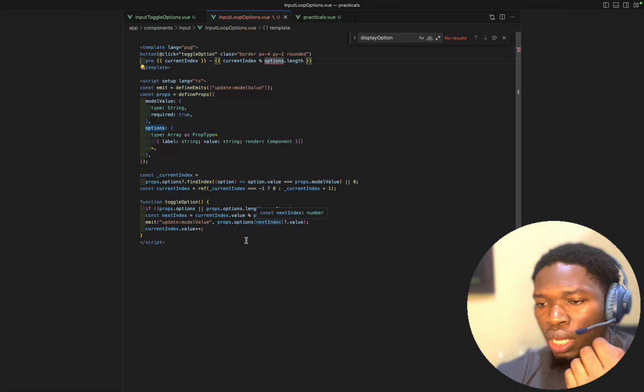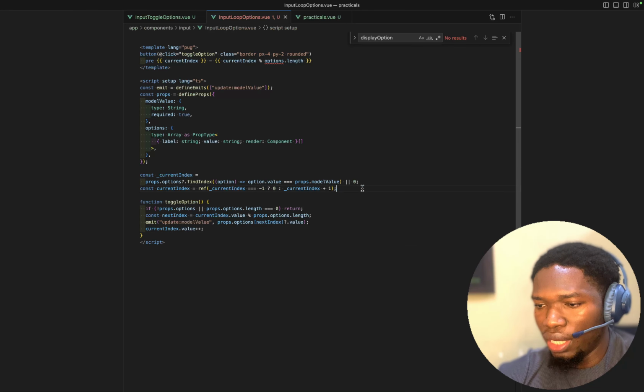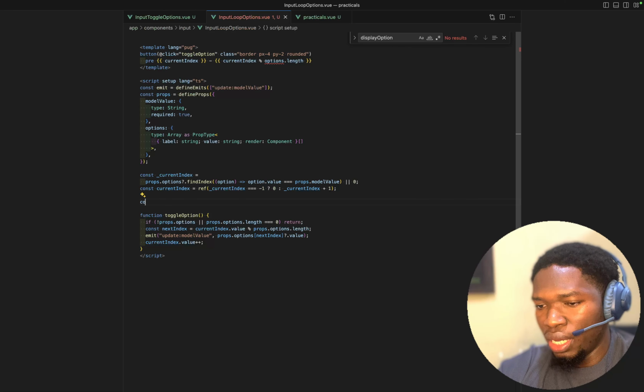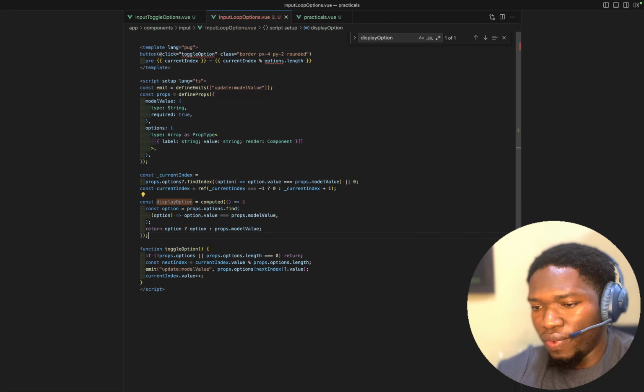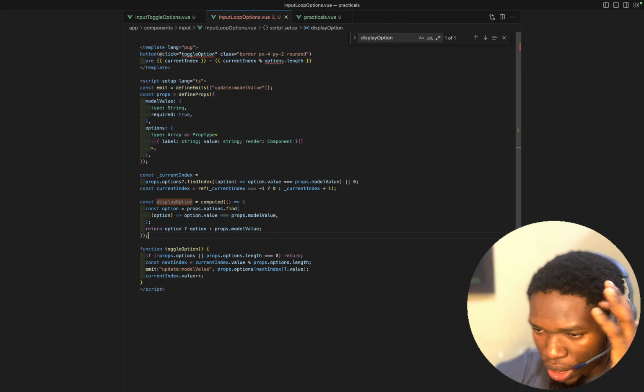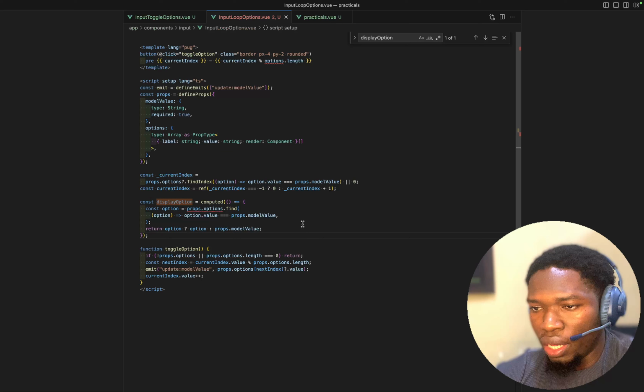I think what I did was provide a display option, a computed value that allowed me to actually display the active option.